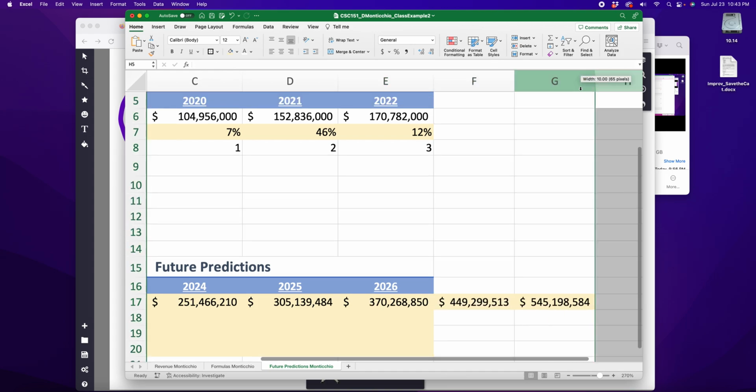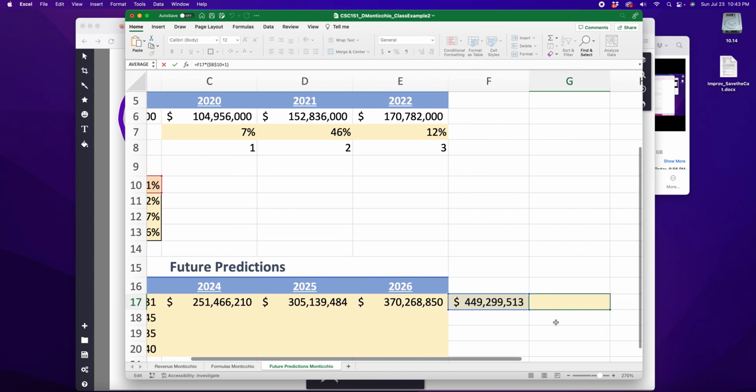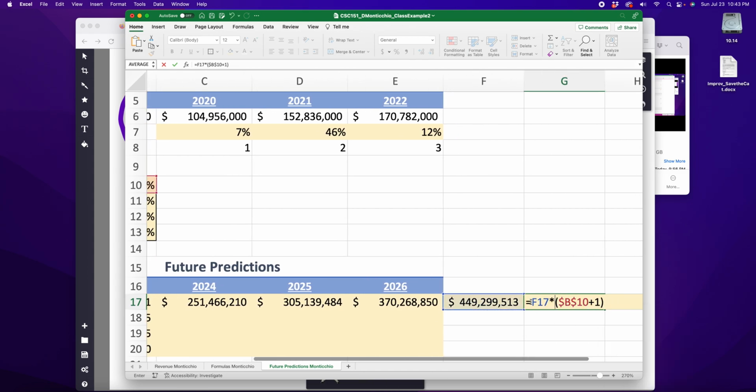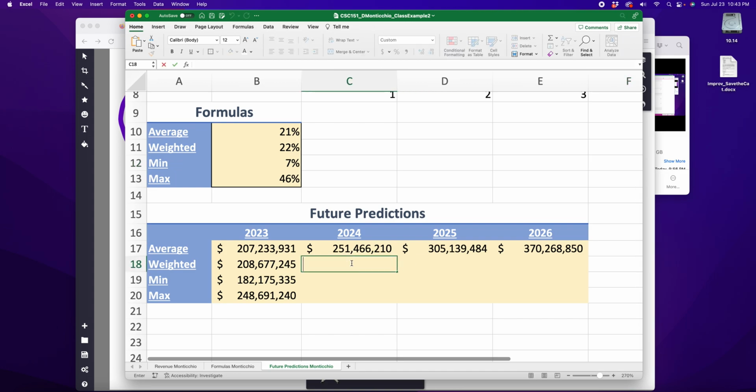I could figure this out like this. There's 1 over, and that stayed in place. I could predict this out into infinity. So, same thing. Equal previous year times, but this time we're not using the average, we're going to use the weighted average. And remember to make sure that we have ourselves the dollar signs. Boom. And now I can just simply copy and paste or autofill it over, and there we go.